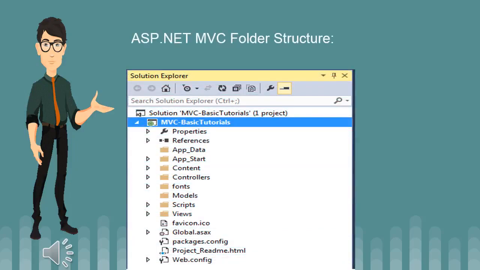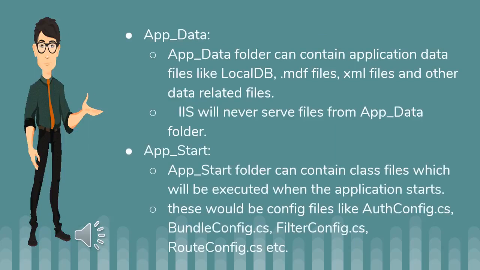ASP.NET MVC folder structure. We have created our first MVC 5 application in the previous section. Visual Studio creates the following folder structure for an MVC application by default. App_Data. The App_Data folder can contain application data files like local DB, MDF files, XML files, and other data-related files. IIS will never serve files from the App_Data folder.